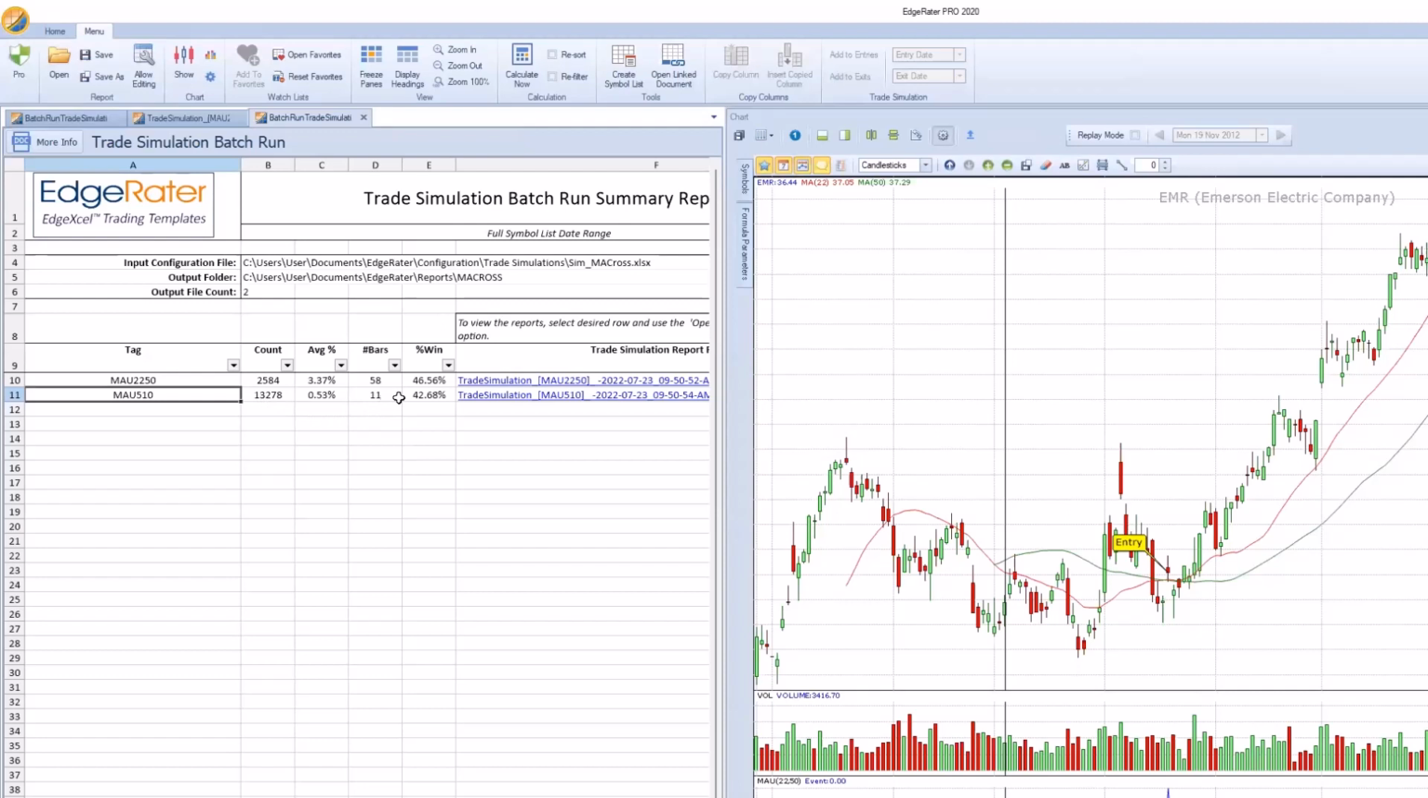The average number of bars held are shorter in here, and the average percentage of wins is smaller. The average percent win is smaller too, as you would expect, because we're using shorter period moving averages. To see this trade list, you click on Open Linked Document.